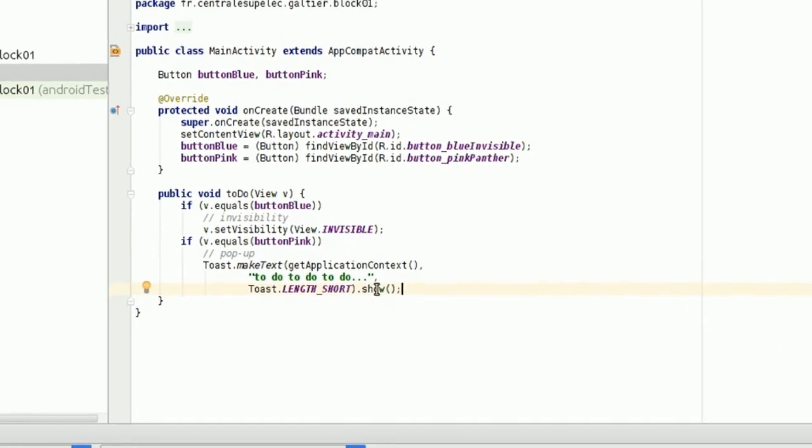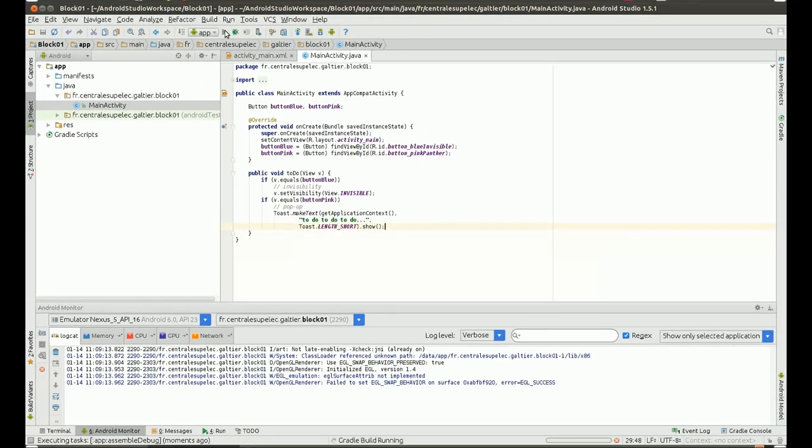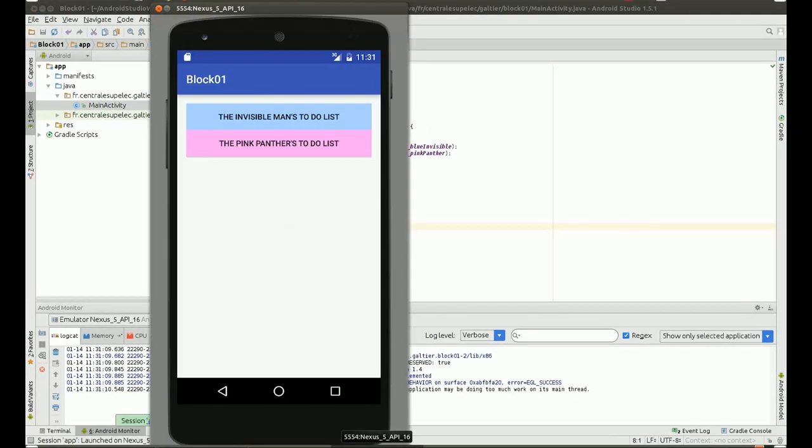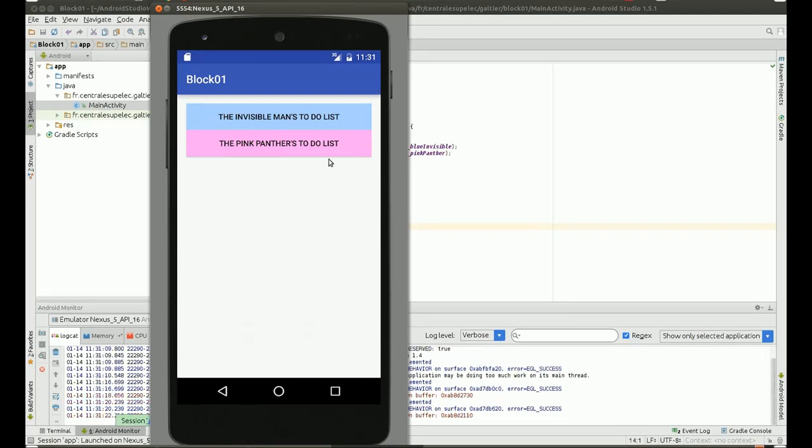Okay, now our code is complete. Let's try it again on the emulator. Now if I click the pink button, I've got my little pop-up displaying at the bottom of the screen for a short period of time. And if I click the blue button, it disappears. Now let me show you a different solution to add an action to a button.